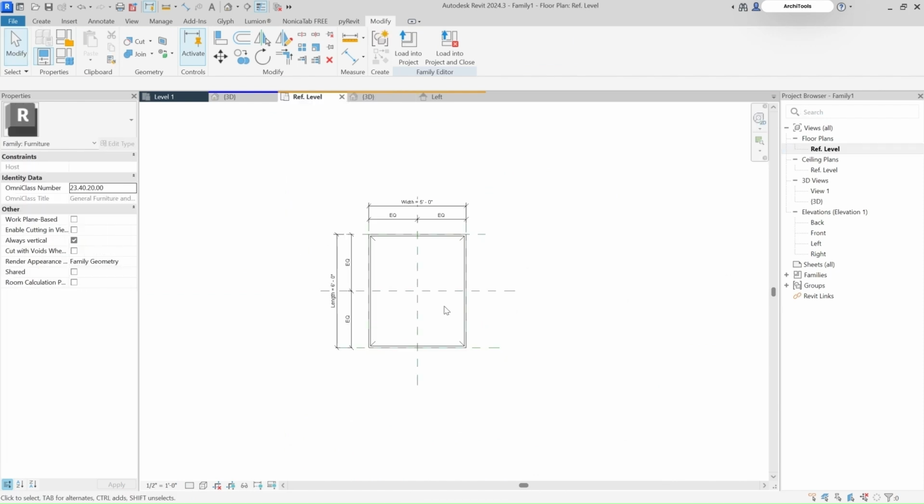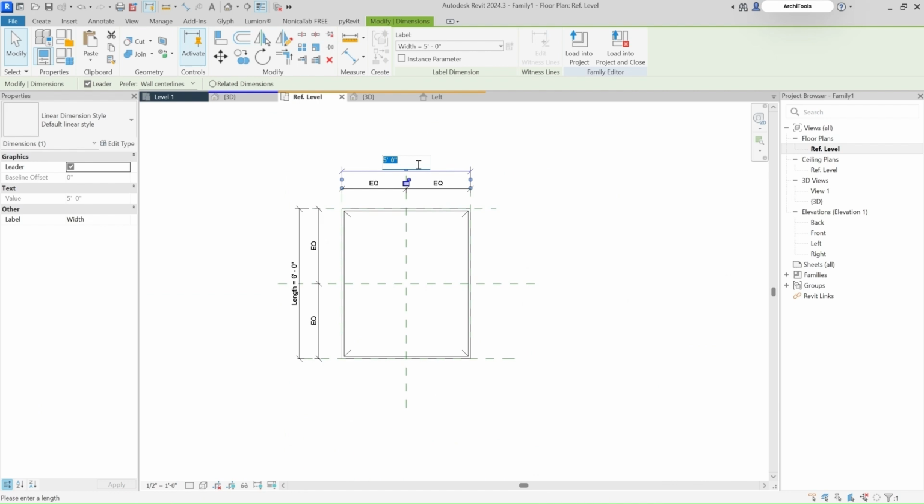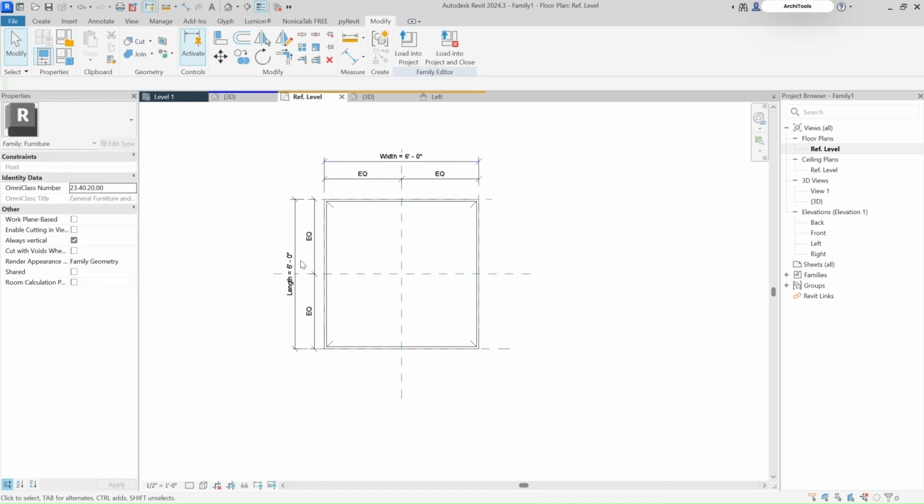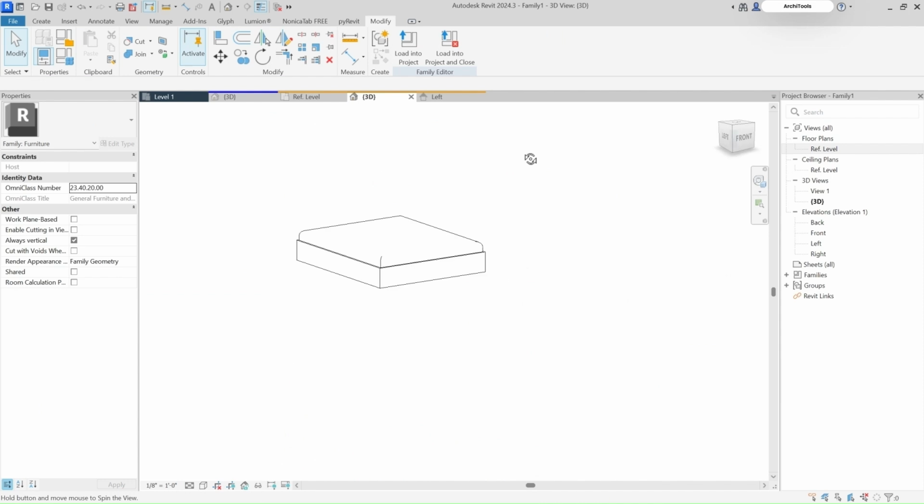Now I'll go to one of the reference level views where I have made my parameters, and I'll check whether the mattress is working according to the parameter or not. So width is working fine. Let's check for length as well. So the length is also working fine.